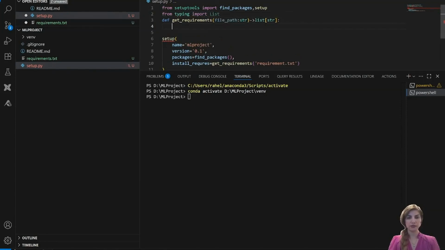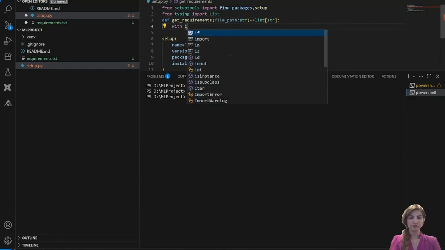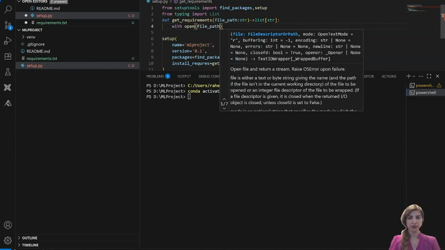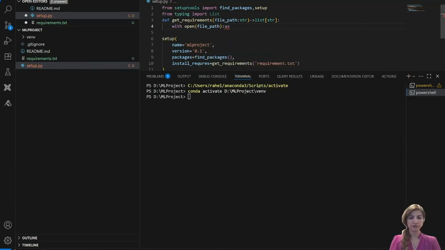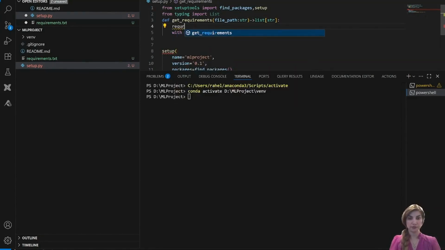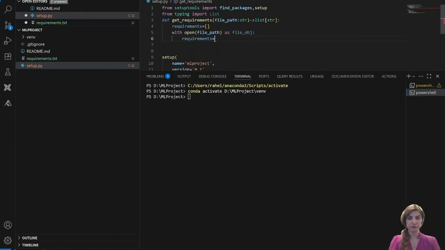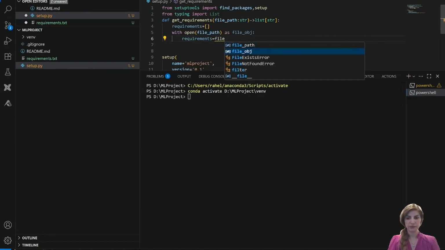Okay, and then open the requirements file from this file path as the file object, and then introduce a variable like requirements as an empty list, and then add to requirements this file line by line.